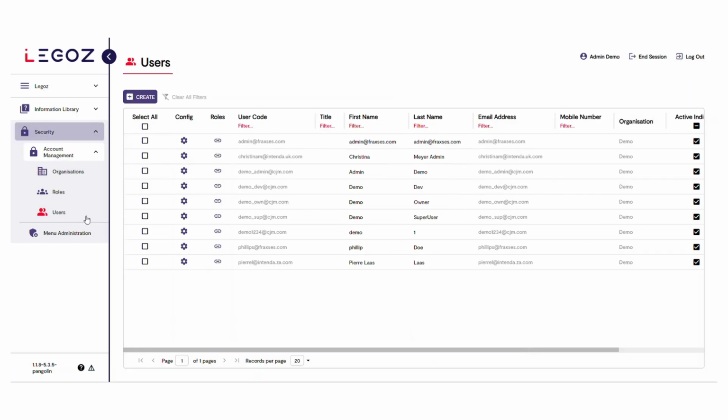The user's grid is now filtered to only display records for the organization the user is linked to and logged in as.